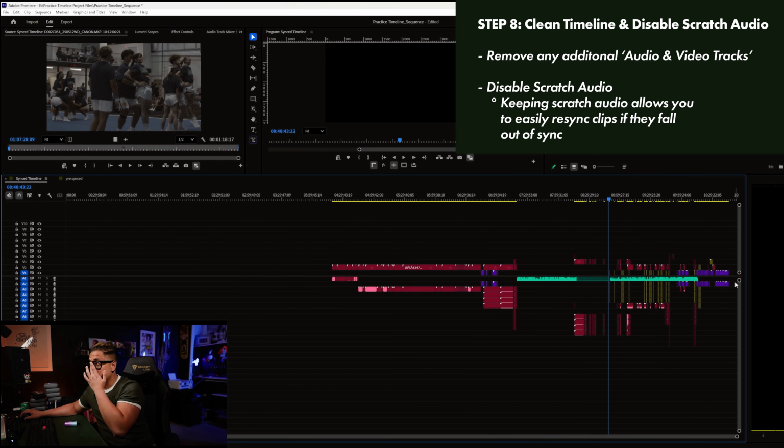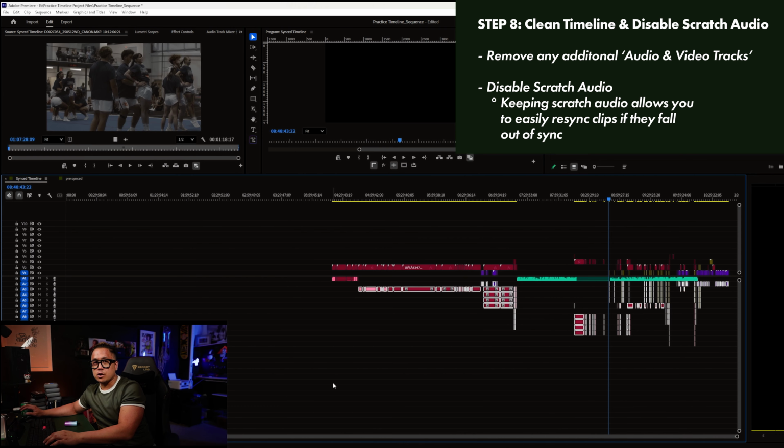What you want to do is just disable scratch audio. In my case, with my keyboard shortcut, I'm able to hit Shift E. That disables the audio clips that I highlighted.